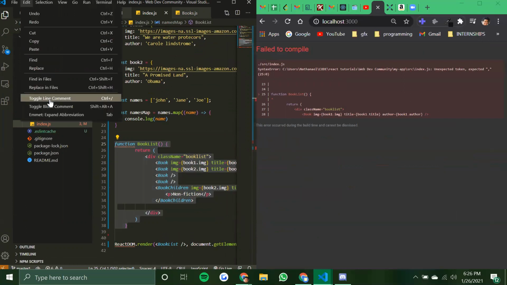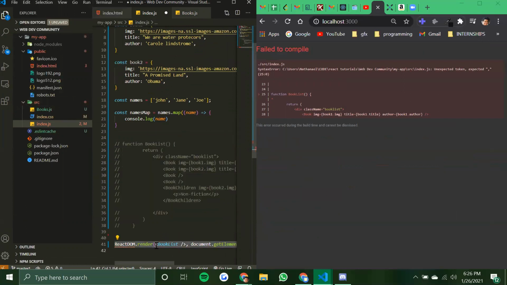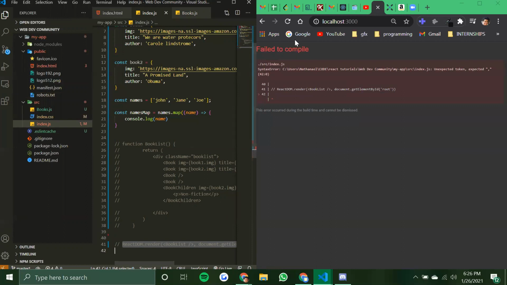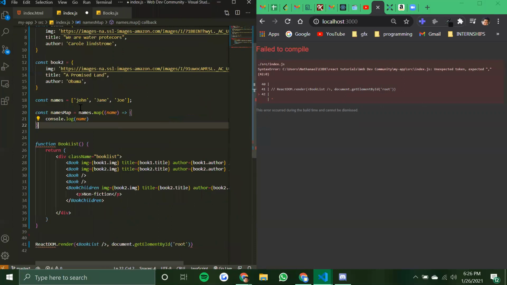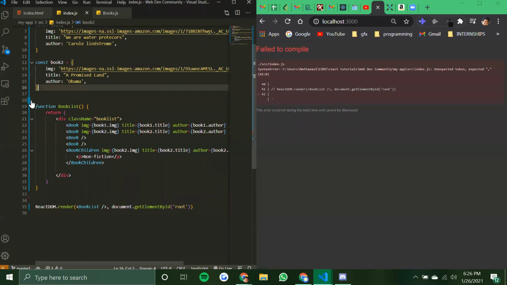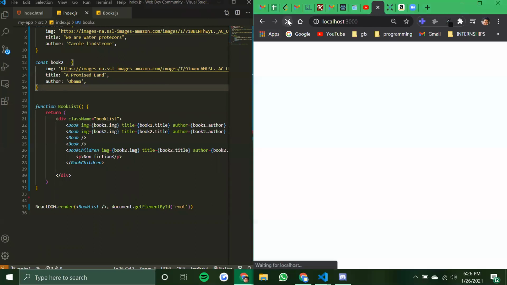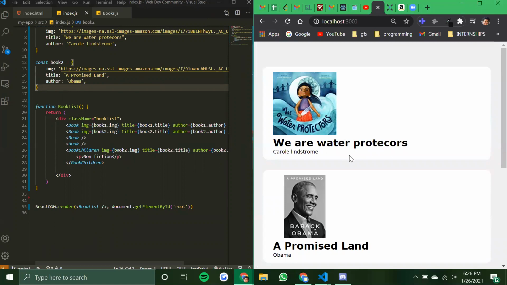Just comment this out for now so I can show what is going on. Is name supposed to have two parentheses in front of it like that? Basically, this is supposed to console.log every single one of these names here. I'm just going to go to the more complicated example, but what that does is it maps every single one of those names to the console log.